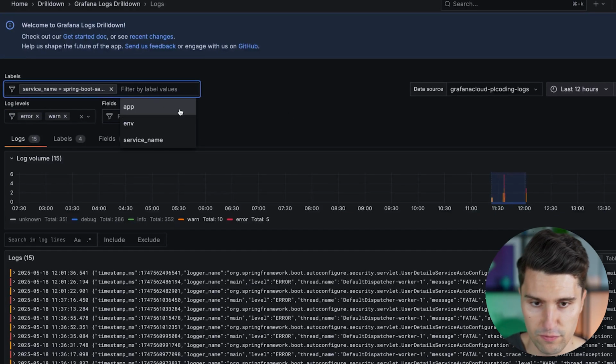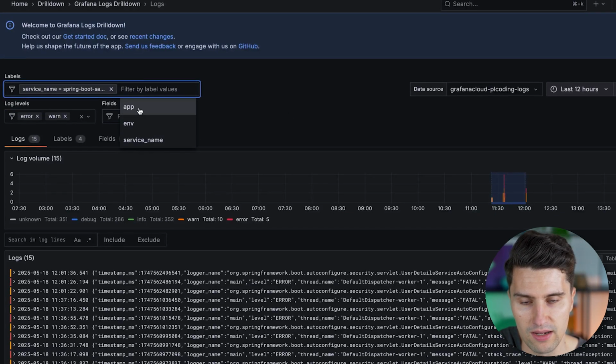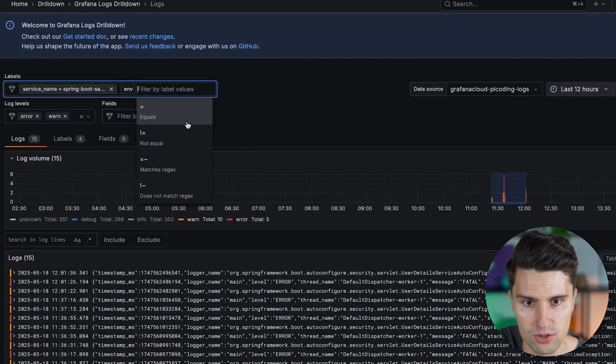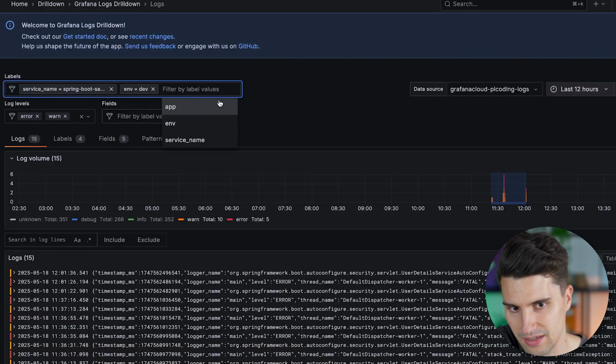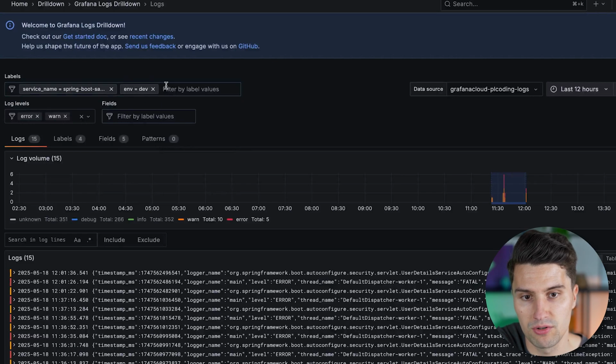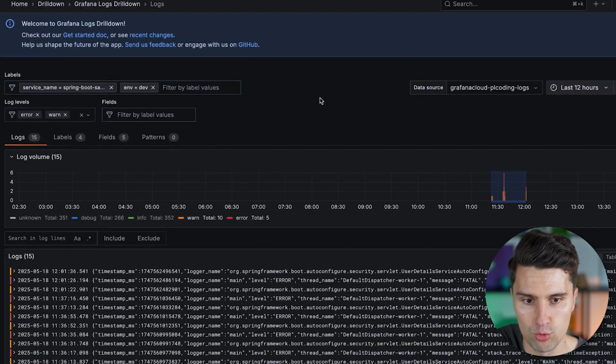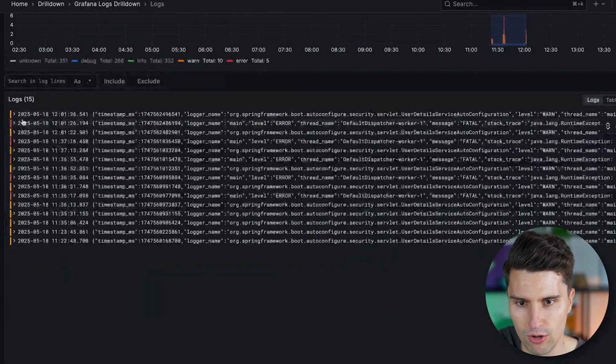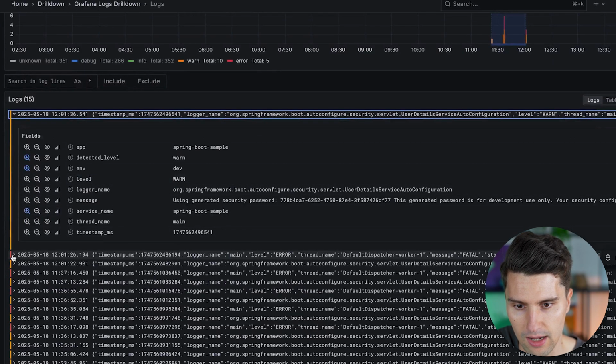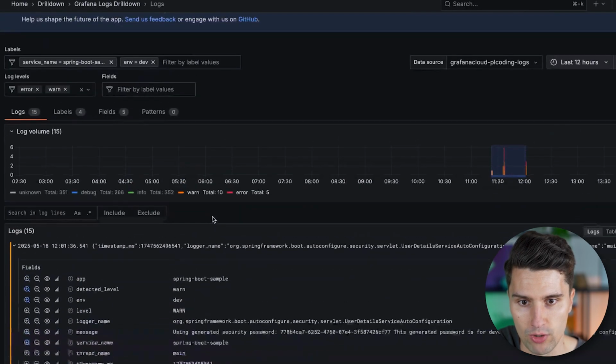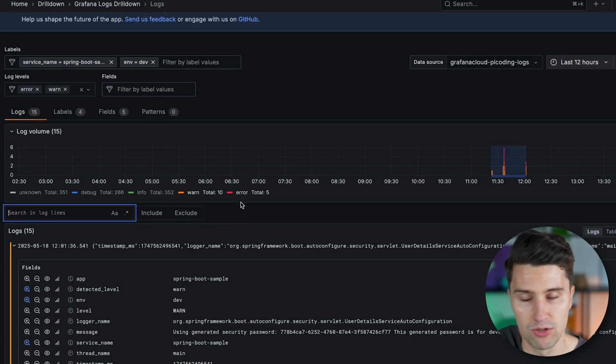Just say, okay, I just want the error logs and the warning logs. And here you can filter by label values. You can say, okay, the environment should be equal to development. In this case, I only logged with development. But you can see this way you really have query potential for your logs, and then you only get those warning and error logs, which really helps you to trace down things. Here you can then search in log lines if you're looking for a specific user ID or so, and then only those users will show up here.